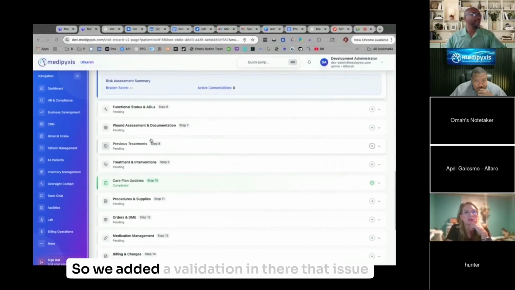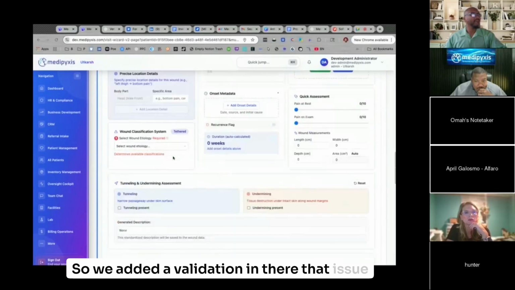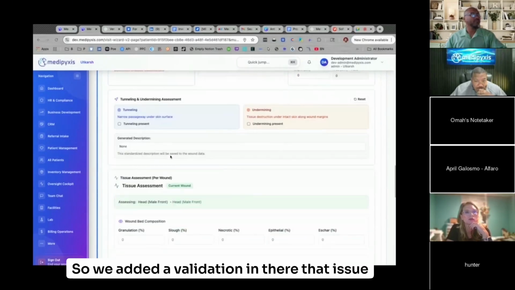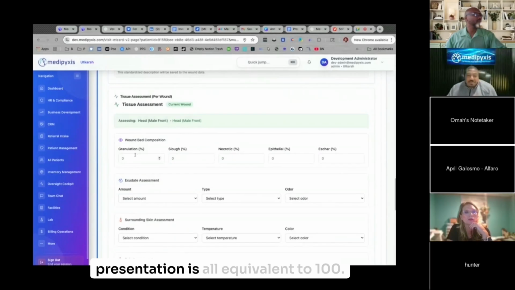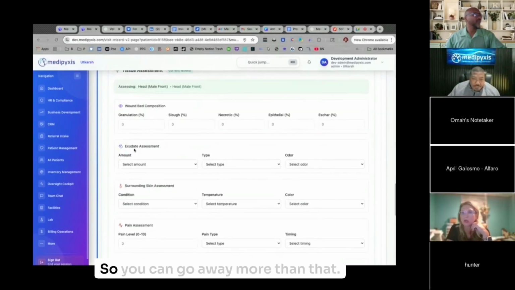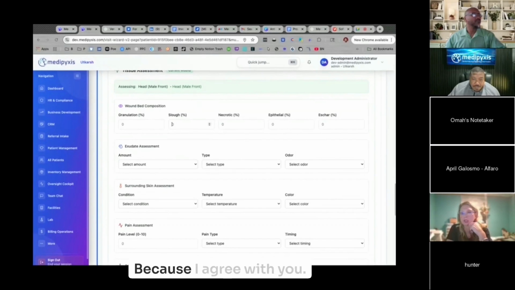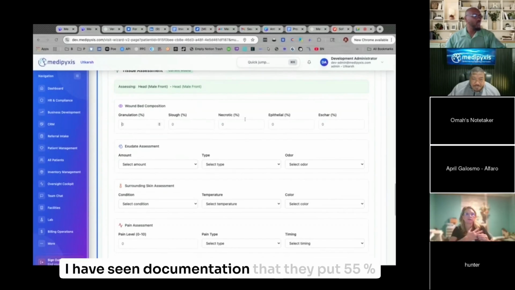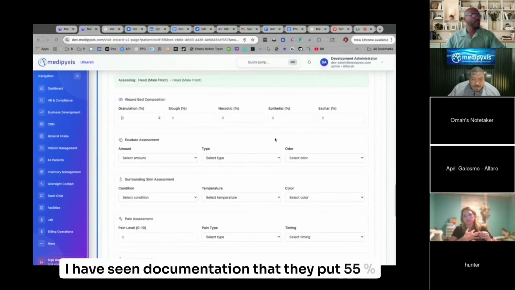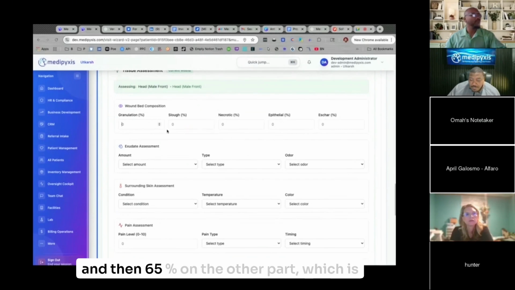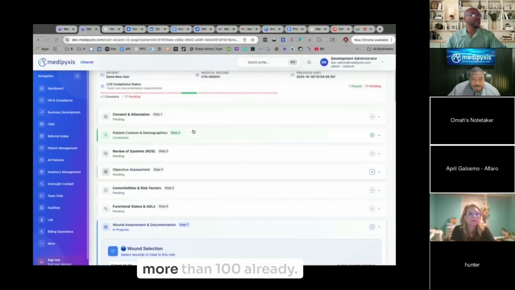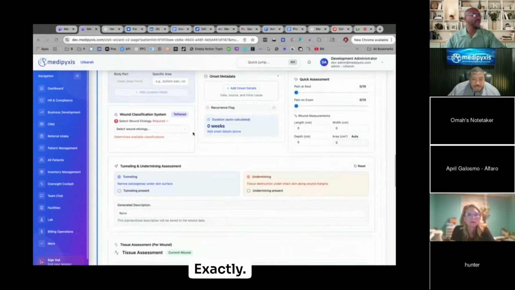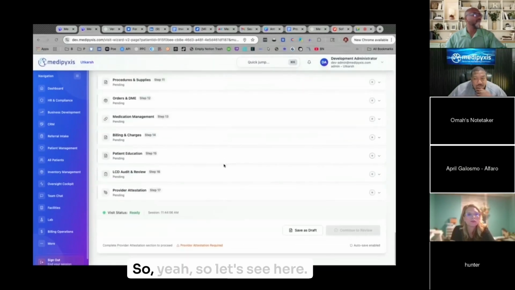So we added a validation in there that tissue presentation has to equal 100, so you can't go more than that. Because I agree with you, I have seen documentation where they put 55% and then 65% on the other part, which is more than 100 already. Yeah. Exactly. Okay.